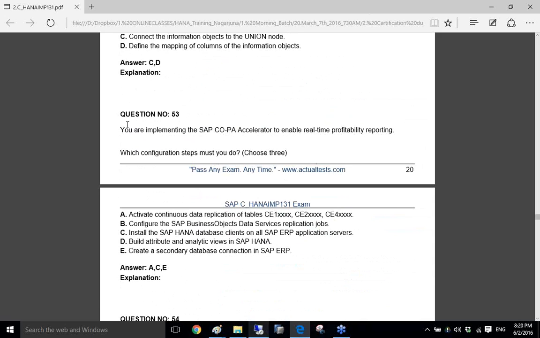Question number 53. You are implementing SAP COPA Accelerator to enable real-time profitability reporting. Which configuration steps must you do? Activate continuous data replication of tables CE1, CE2 and CE4. Configure Business Objects Data Services replication jobs. Install SAP HANA database clients on all SAP ERP application servers. So what is COPA Accelerator? It's a predefined solution given by SAP.